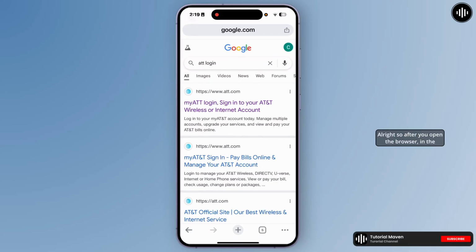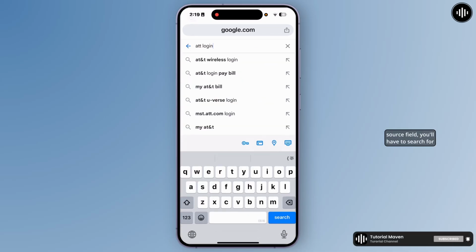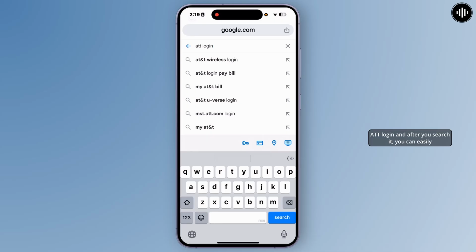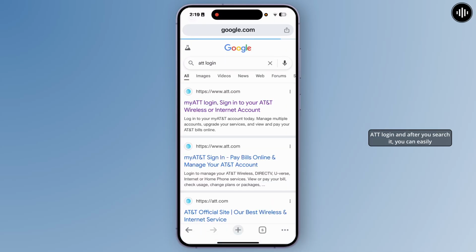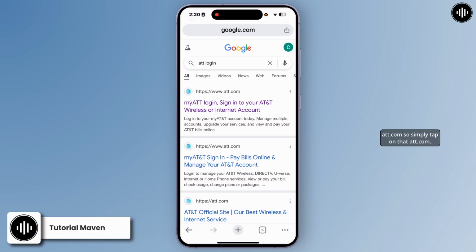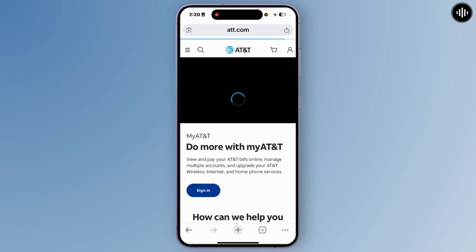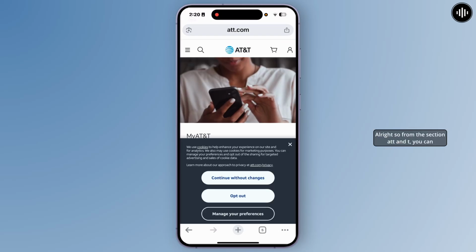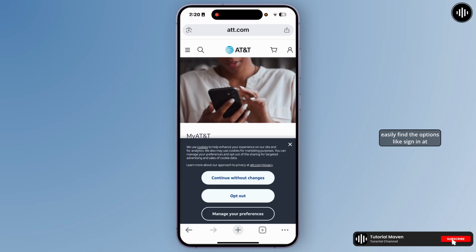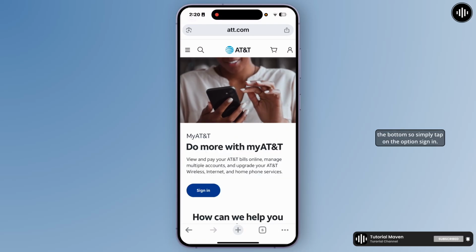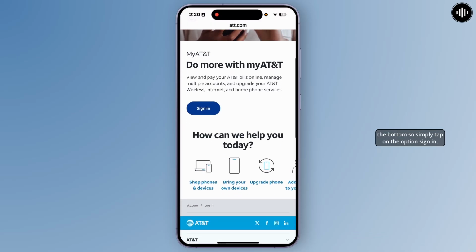Alright, so after you open the browser, in the search field you'll have to search for AT&T login, and after you search it, you can easily find the official site of AT&T, where the URL will be att.com. So simply tap on that att.com. Alright, so from the AT&T section, you can easily find options like sign in at the bottom. So simply tap on the option sign in.